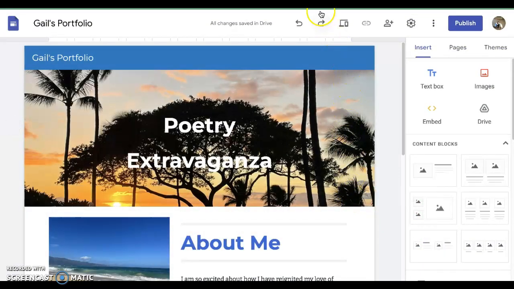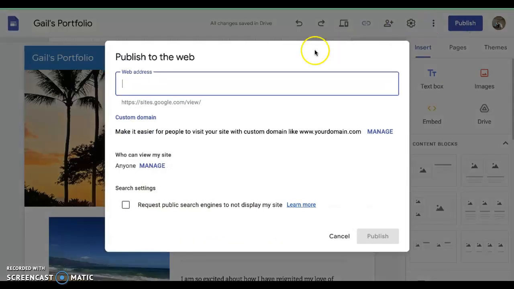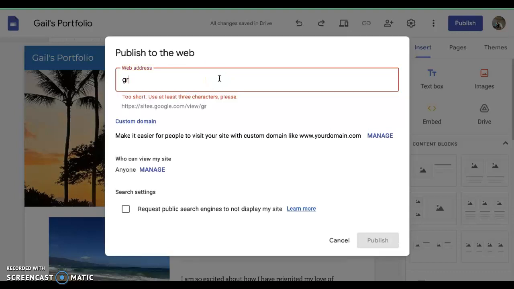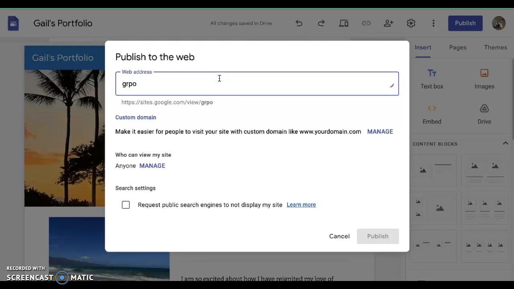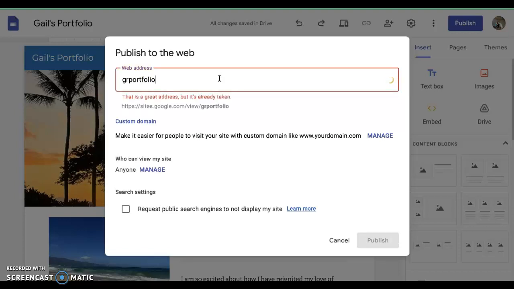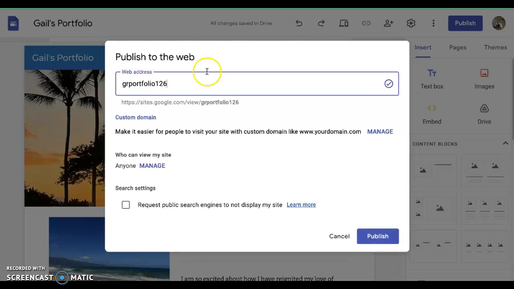So once I close out of the preview, if I decide that I'm ready to share my link, what I'm going to do is go to this Publish button. And when I click on the Publish button, it will ask me to give my Google site a name. So I'm going to name this GR Gail Robinson Portfolio, and then 126. Of course, you can use whatever name you want for your portfolio. You don't need to do a custom domain. You can if you want to, but that is completely not necessary.